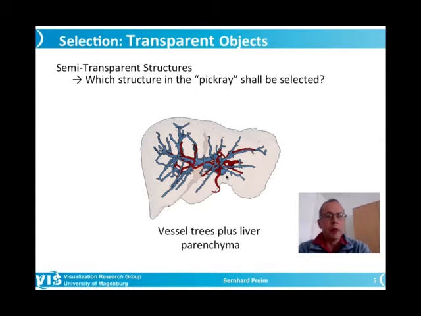A naive implementation would say we consider as selected the first object that we encounter along the viewing ray. That would mean that we always select the liver, the surrounding organ. The surrounding organ is always in front from the viewer, in front of any internal structures like tumors or vascular trees or the gallbladder or whatever. So that is probably not a good idea.